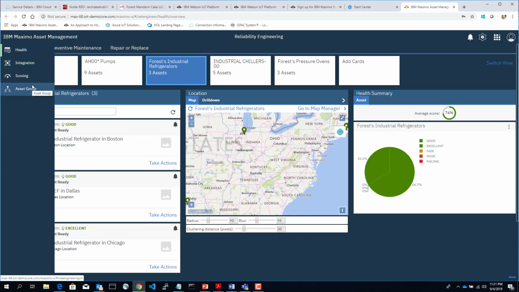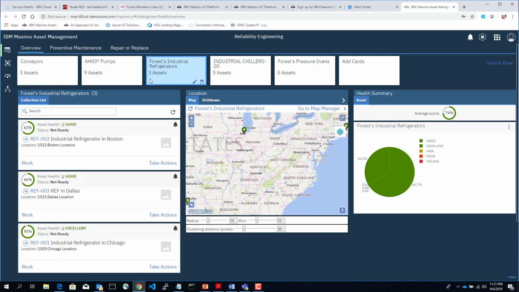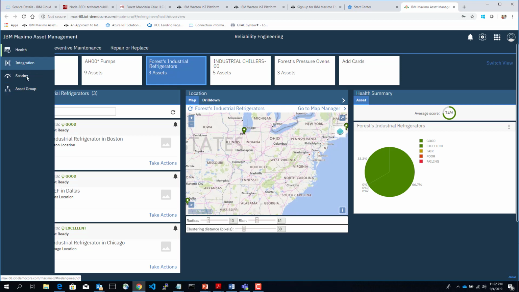There are 3 different things to set up. One is the asset group. You can see there are 2 groups: one is forest refrigerator, and the second one is forest oven. So there are 2 groups. This is done. These 2 tags are pretty important. The first one is to do the scoring.